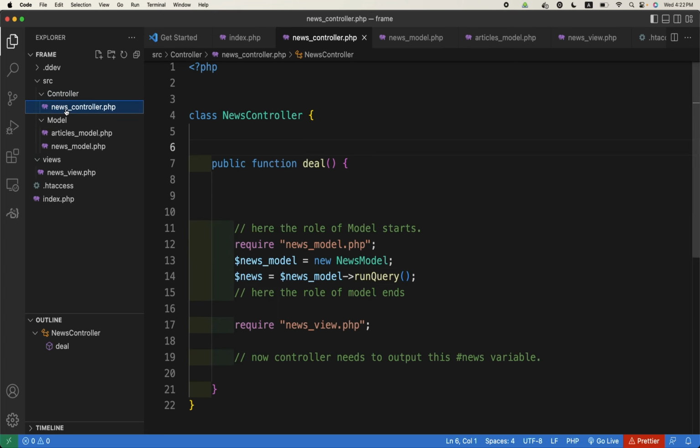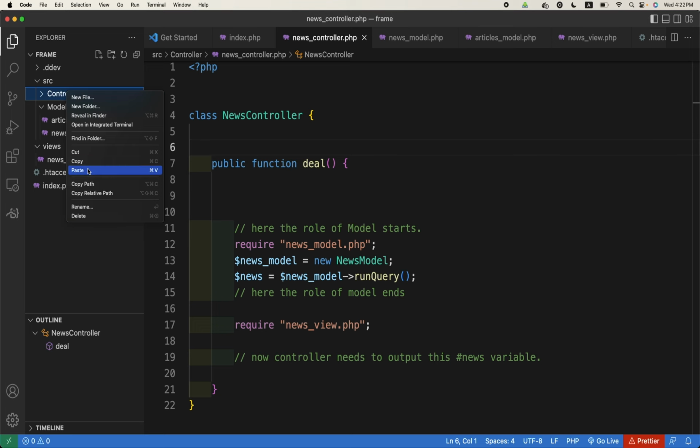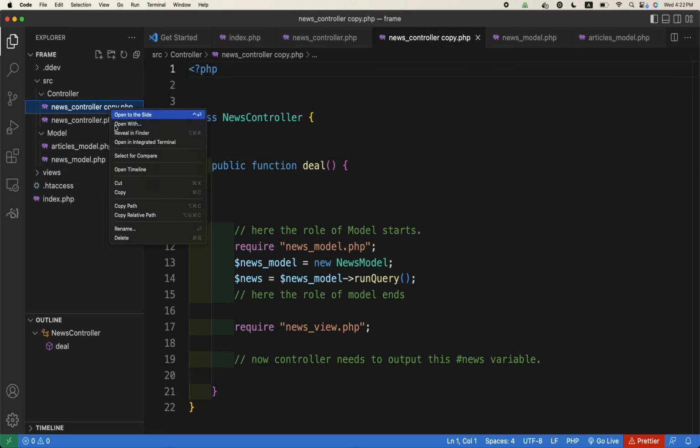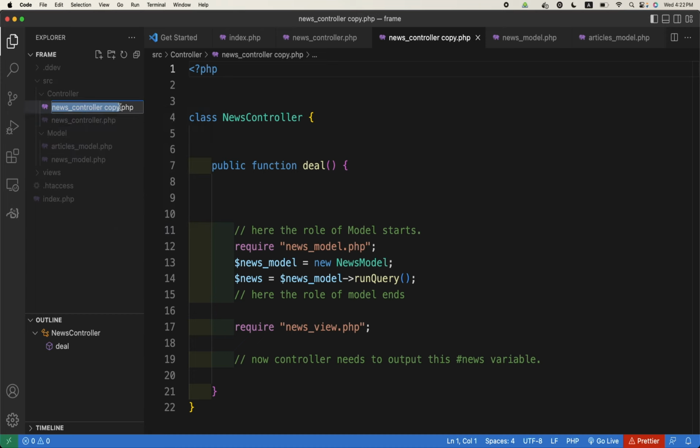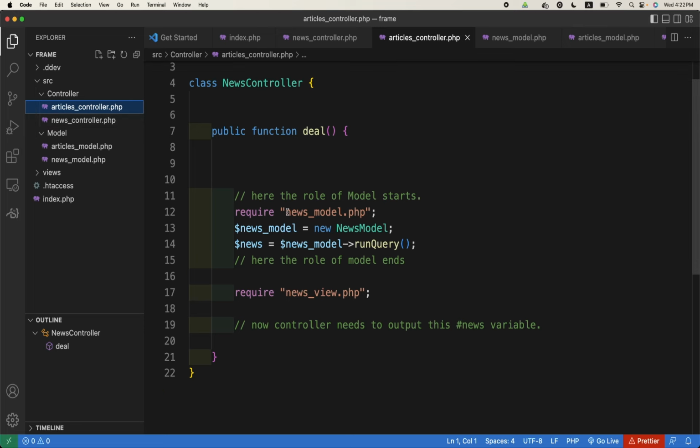Similarly for controllers, if I copy the controller, because both the tables are almost the same, just for this demo, we'll call it articles underscore controller.php. And it will include, because now it's the controller for the articles, so it will include the articles model. And that's it. You can easily rename the variables.